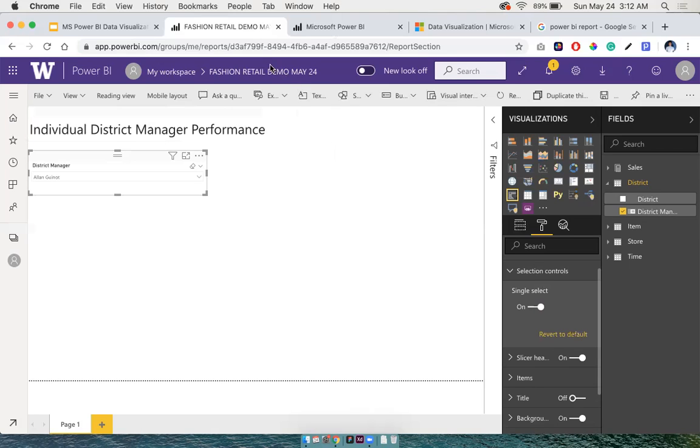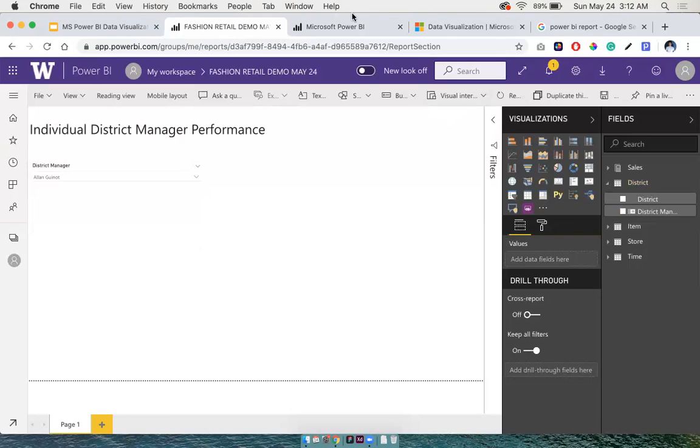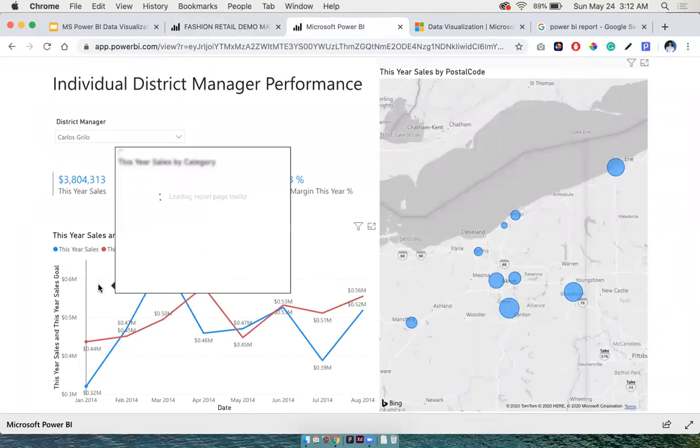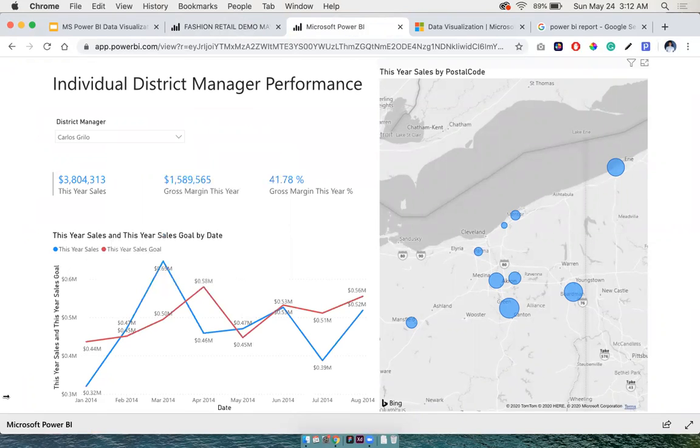Okay, the next step I'm going to go ahead and do is I'm going to create a line chart. Okay, what is a line chart? A line chart basically looks something like this. So you're going to be able to see this year's sales as well as your sales goal.